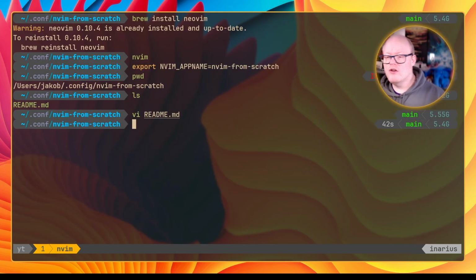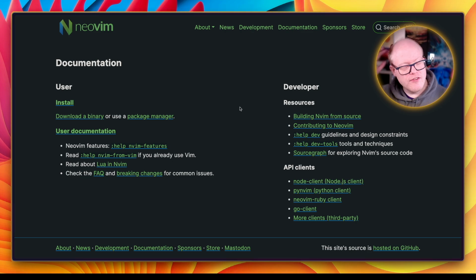Because we will need a lot of different plugins and a lot of different configuration things that we need to do. And therefore, we need some sort of package manager of choice for Neovim. There are a couple of different package managers, and one of those is called lazy.nvim.